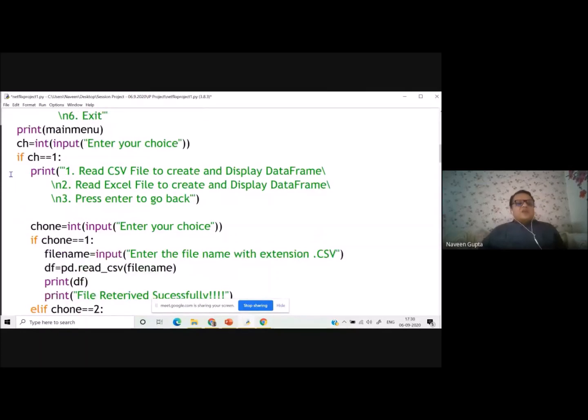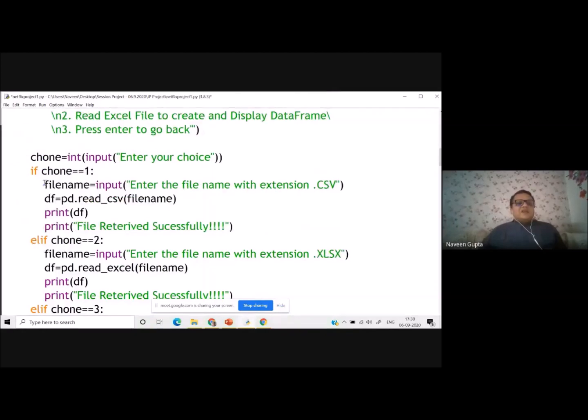Now what code do we have to write? I have written very simple code wherein I have written file name, input, enter the file name with the extension CSV, df = pd.read_csv. You must have already done this kind of thing. So we can write the path here. For example, my path is E:/.